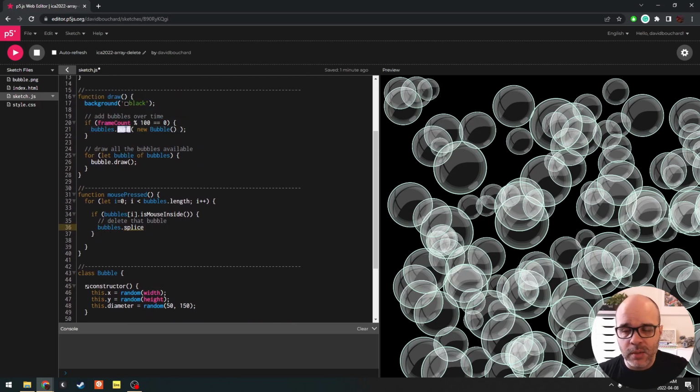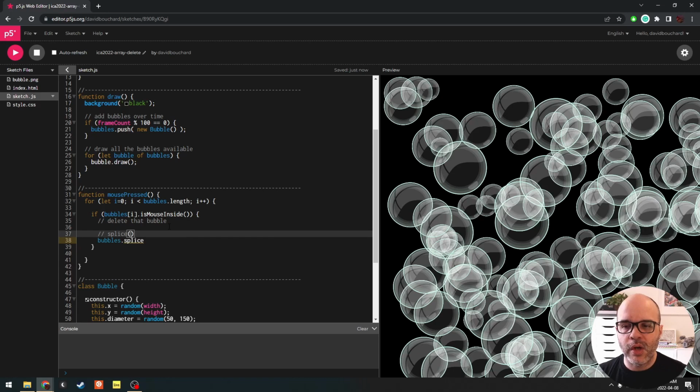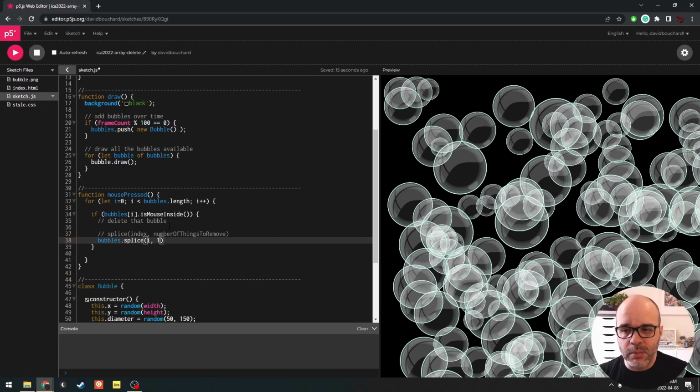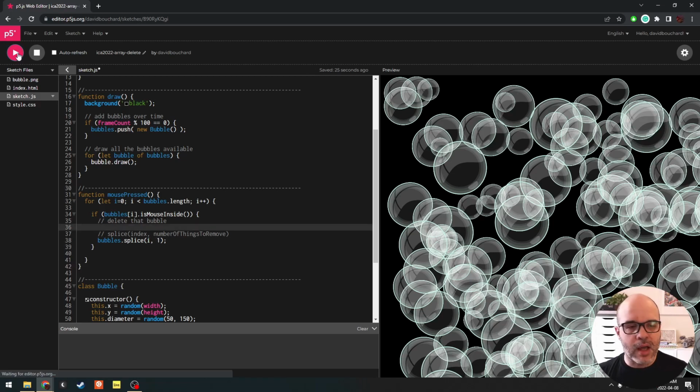So push adds an object. Splice is going to allow us to cut objects from the array. And splice takes two parameters. One is the index. The other one is the number of things to remove. So with splice, you can actually remove entire sections of an array, but in this case, we're just going to remove one element at a time. If I put 2 in there, it would remove the 2 elements starting at index i. But here we're going to say just remove one object at a time starting at index i. So let's run this code and see what happens.